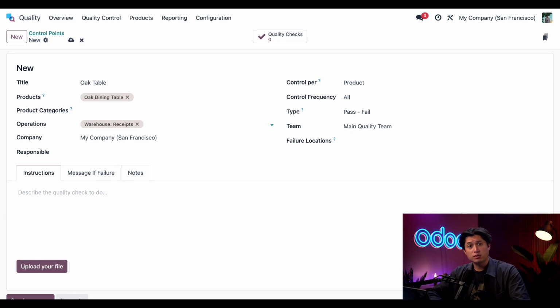Something to note, it used to be that you could only select a failure location when quality was selected in the control per field. However, this was changed as of Odoo 18.2, and now you can select a failure location for any quality control point, regardless of this type. For the type field, we're going to keep this set to pass-fail, and under failure locations, we're going to select our damaged stock, as well as our repair assessment location. Selecting both of these options will allow the quality team to decide where to send the failed items after the check.